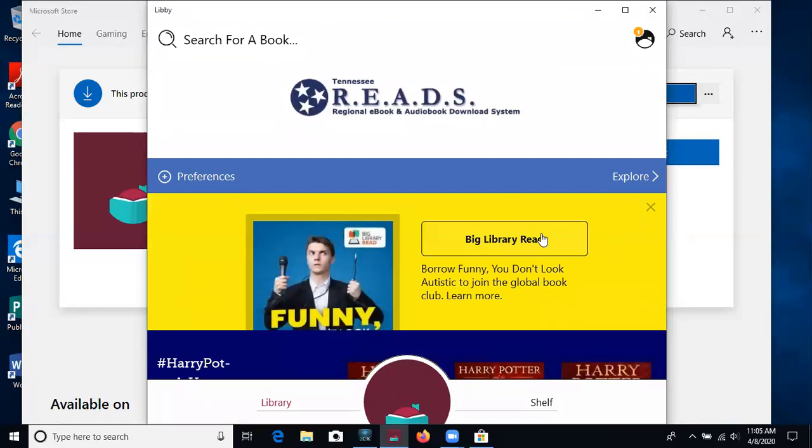And this is what Tennessee Reads looks like. If you get on reads.overdrive.com, it'll look very similar. It'll have this logo at the top.